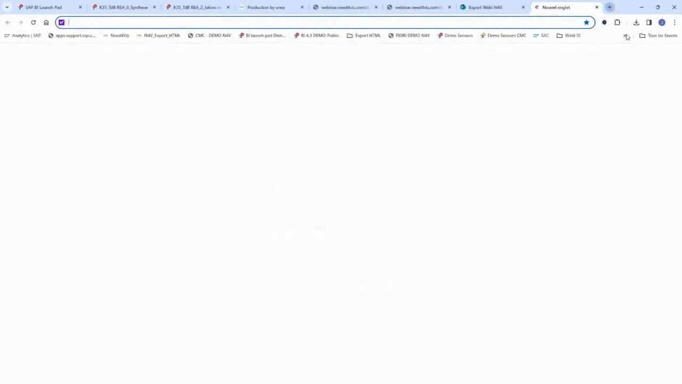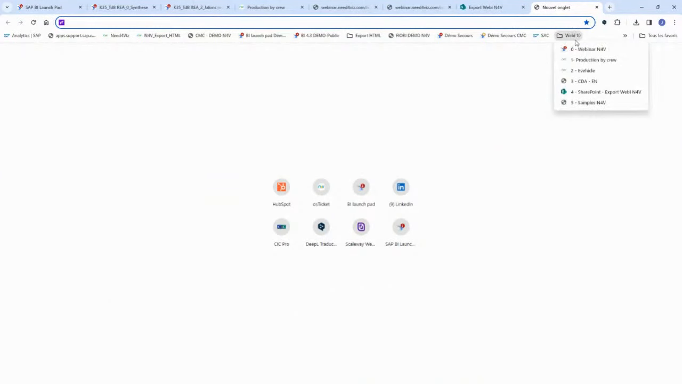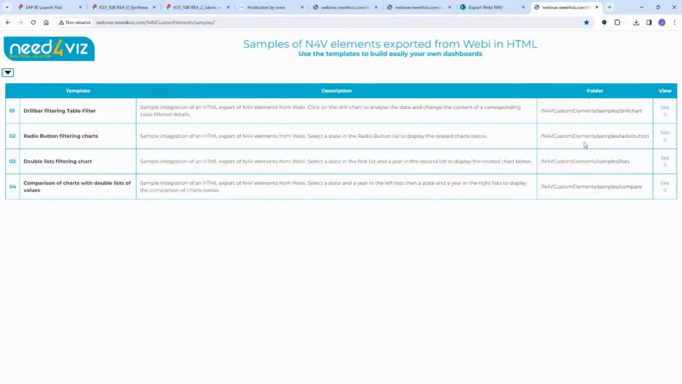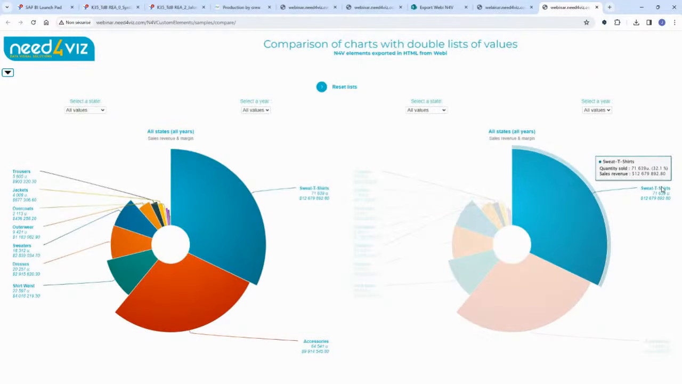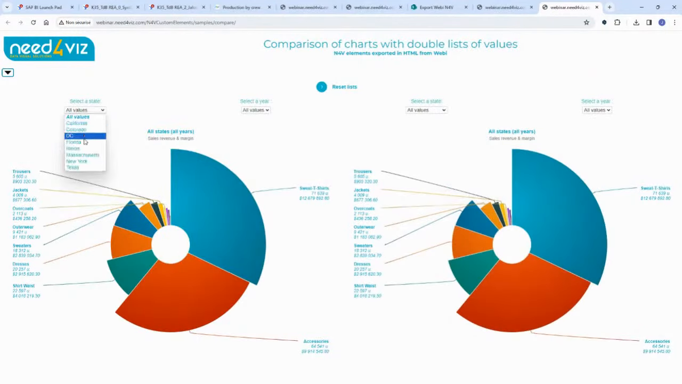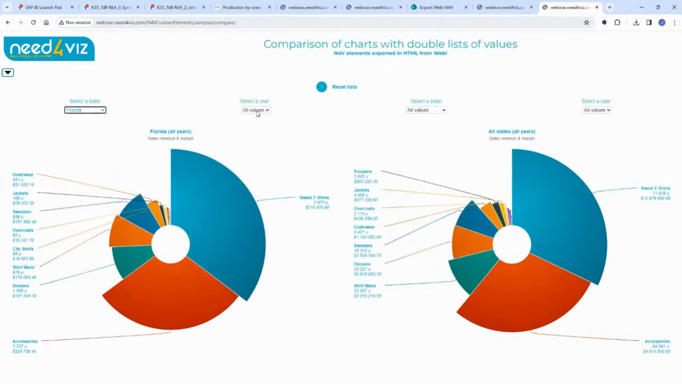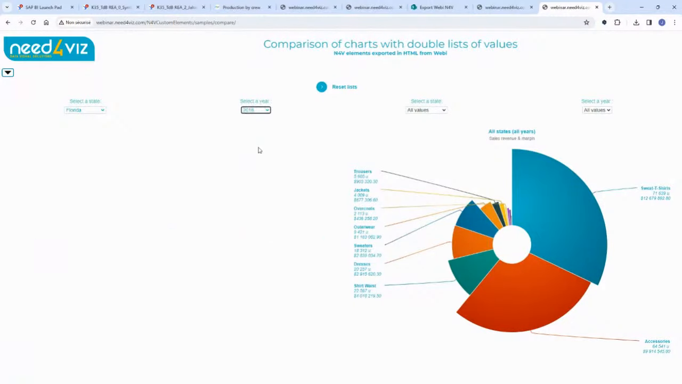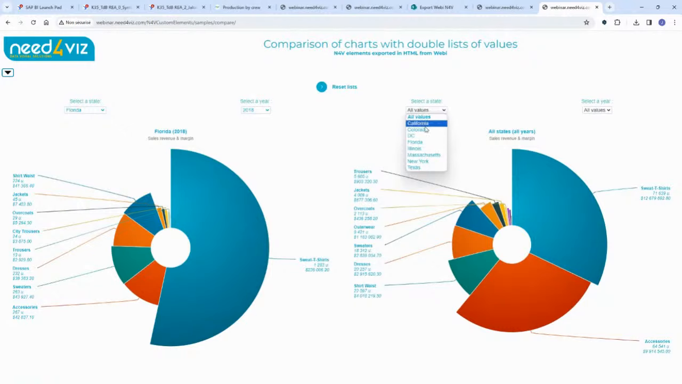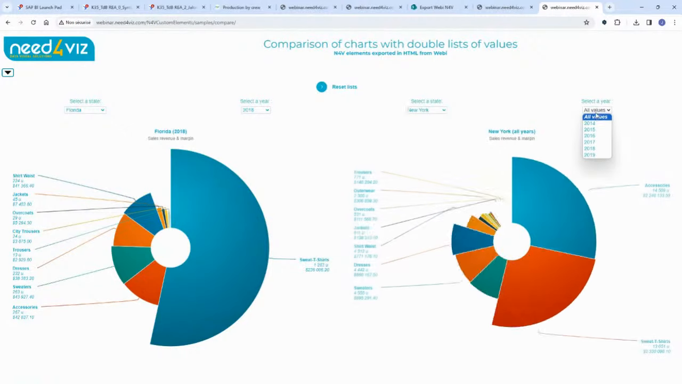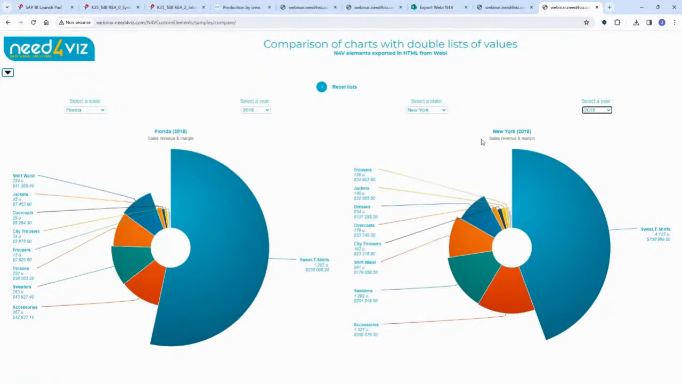In addition to that, we have some samples that we can show you that are delivered with our product. And I think this one is really interesting because it shows you how you can compare two states and two years. So if I select Florida in 2019 and New York in 2019, I have the ability to compare the data directly in the HTML application.